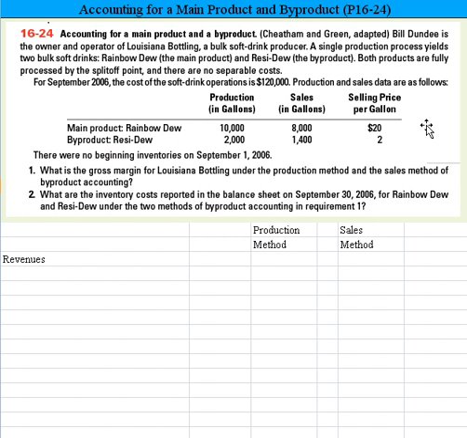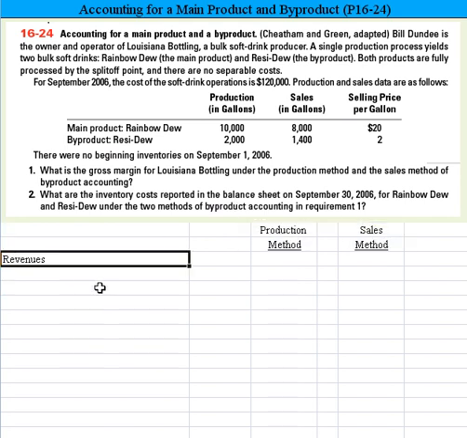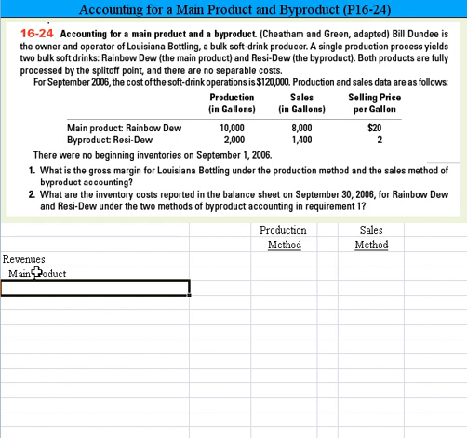First, we'll tackle what's the gross margin for Louisiana Bottling under the production method and the sales method of byproduct accounting. So we'll tackle both methods, and then we'll tackle number 2 in a moment. All right, well, to get started, I've done just a little bit of staging, not a whole lot, just to lay out how we should solve this problem. All right, first let's indicate what the revenues are, because eventually we need to work down to gross margin, right? So we have a main product and we have a byproduct.